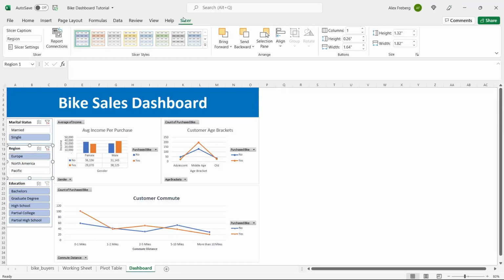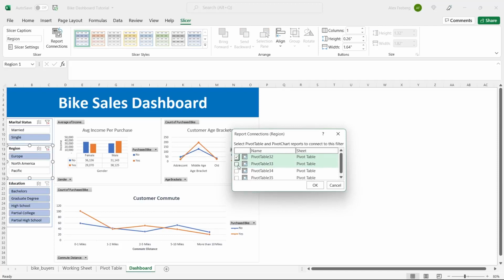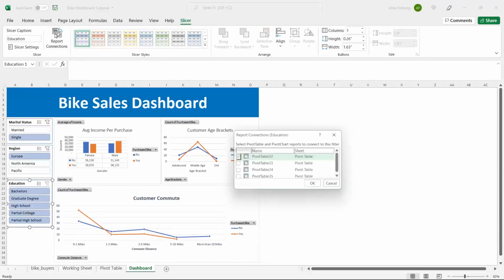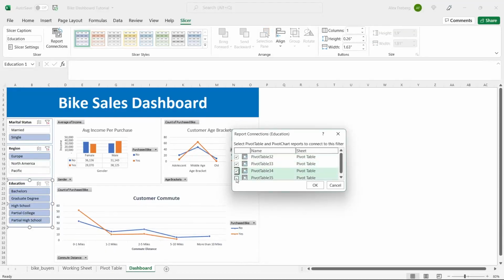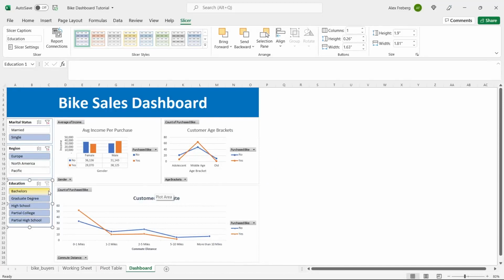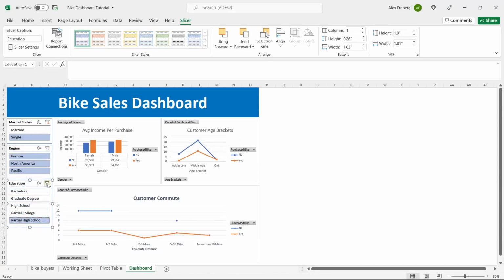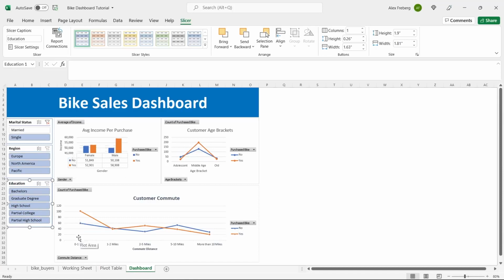So what we want to do is go to Slicer, Report Connections, and add it to all of them. Okay. Do the same thing with education, Report Connections, bada bing, bada boom. We are looking good. And now let's get rid of all of them. It's just going to be everybody. So now we can kind of slice and dice and choose what we want.